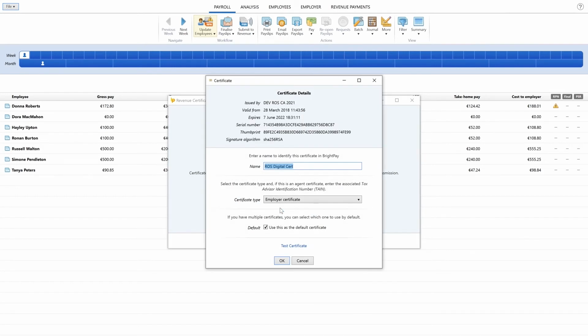Click OK when complete. On the next screen, you can enter a name for your certificate, so it can be more easily identified within BrightPay. This is particularly useful if you have multiple companies and various ROS certificates.